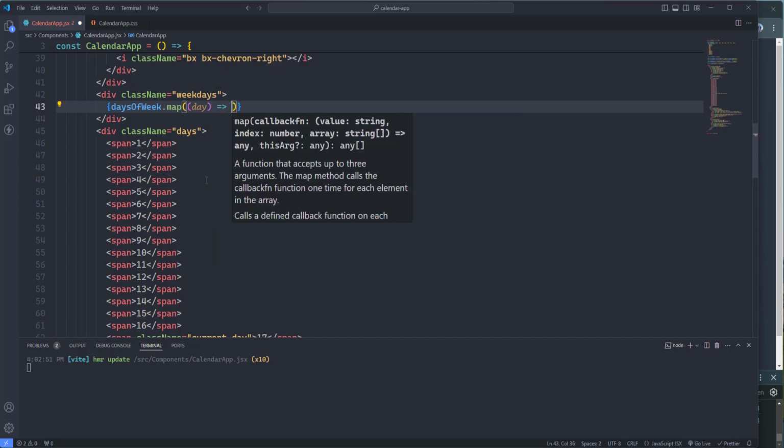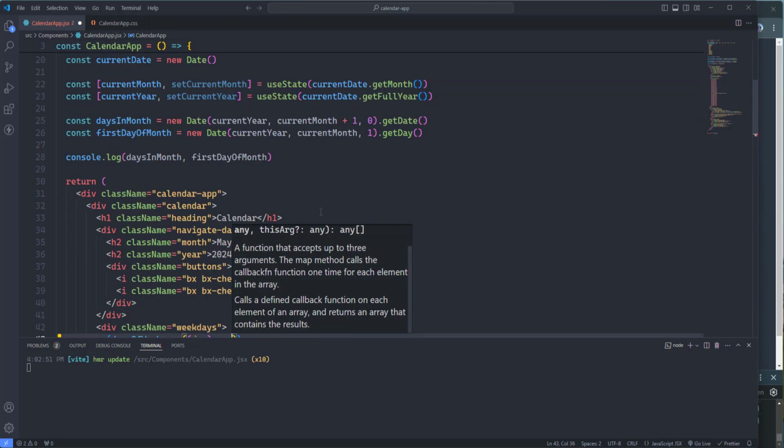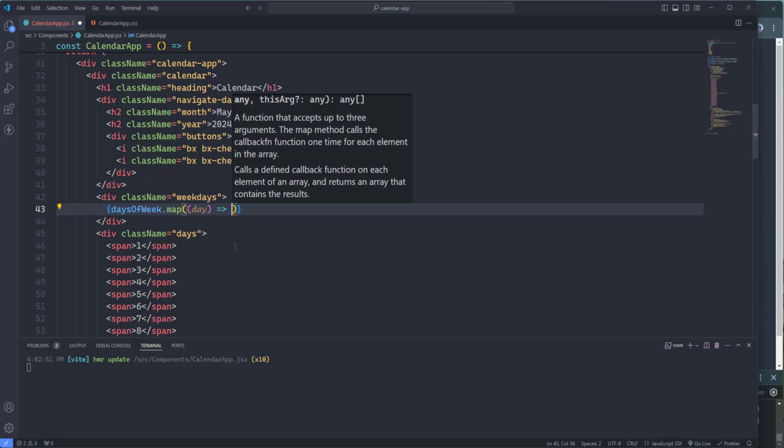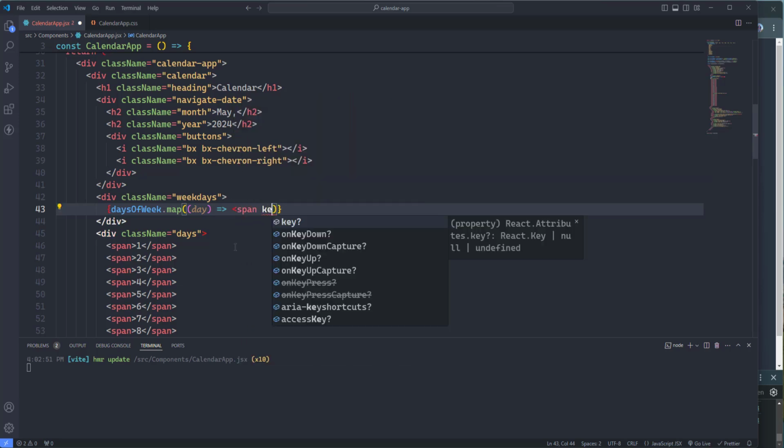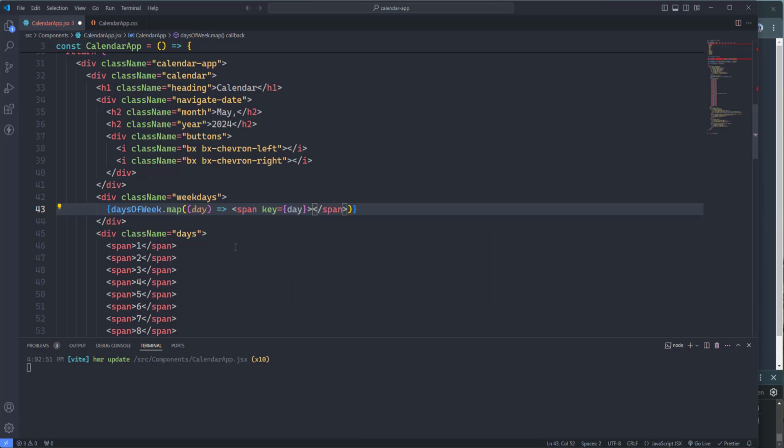So map is an array method that creates a new array populated with the results of calling a provided function on every element in the calling array. In this case, it iterates over each day in the days of week array, I mean this array here. And now we have to return a span element with a key attribute, and it's going to be day. And now I'm going to insert here day. So this is a JSX element that is returned for each day in the days of week array. Let's break it down further.